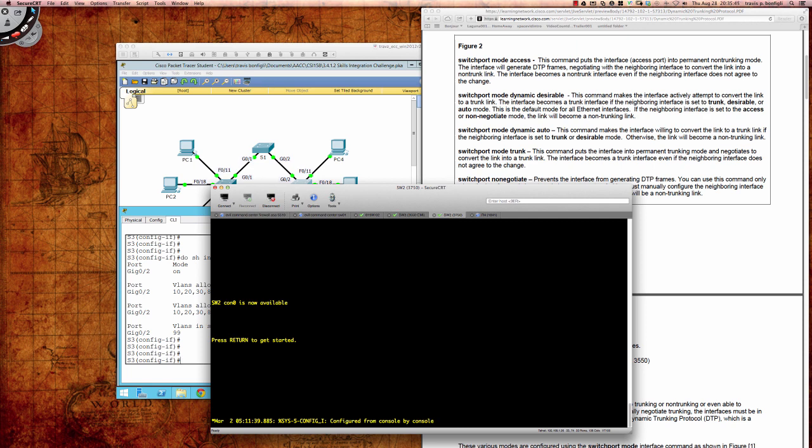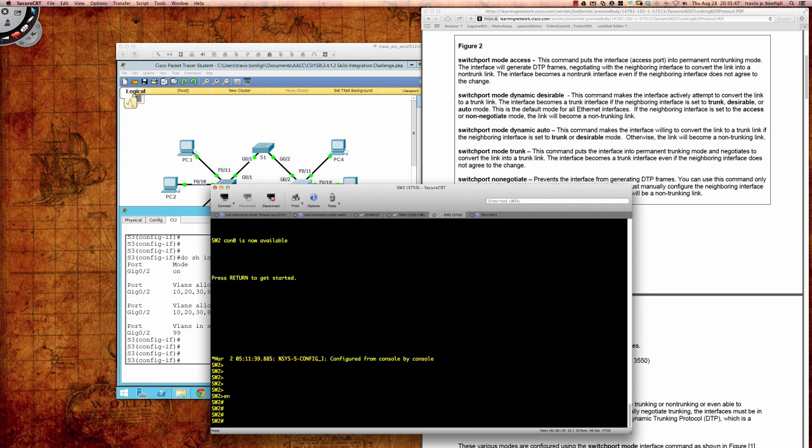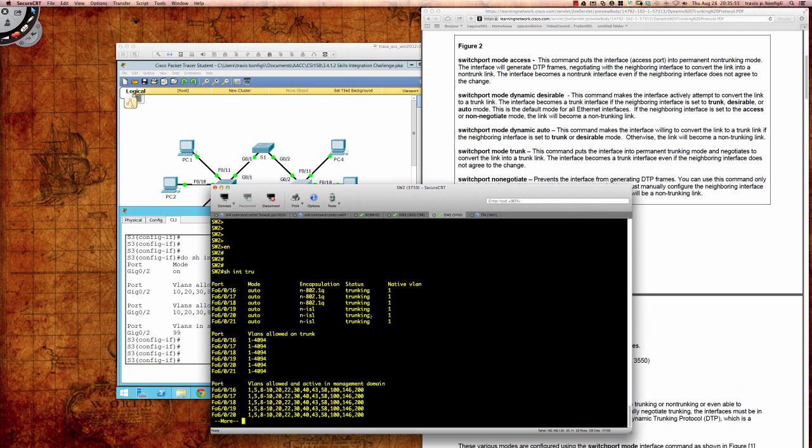Let's see on a 3750. Let's take a look and do a show int trunk. And then these are dynamic auto. You can see some of them are negotiating 802.1Q, some are negotiating ISL. And so that's where you would see the mode of the trunk. Is it dynamic desirable? Is it dynamic auto? Or is it switchport mode trunk or switchport nonegotiate? Have those been set? Or is it an access port?